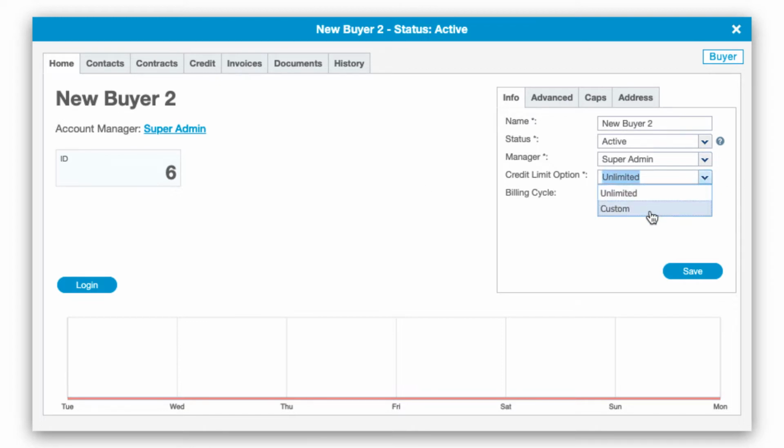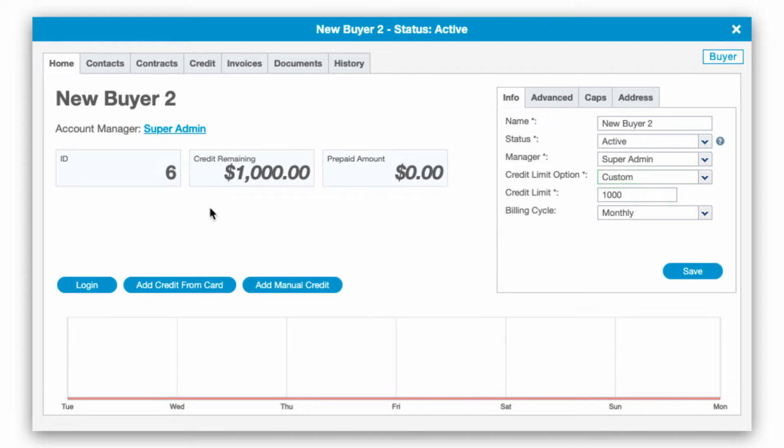However, if you do want to give them some level of credit, so like a credit card, for example, what I can do here is say, okay, well, you get $1,000 per month since the billing cycle is on a monthly basis here. Click Save, and you'll now notice that our credit remaining says 1,000. So as this buyer is purchasing leads throughout the month, let's say that each lead was $10, just to keep it simple. You'll see that credit remaining number go down by $10 with every lead that is sold. So it'll go down to 990, 980, etc. And then over the course of the month, it'll go down.